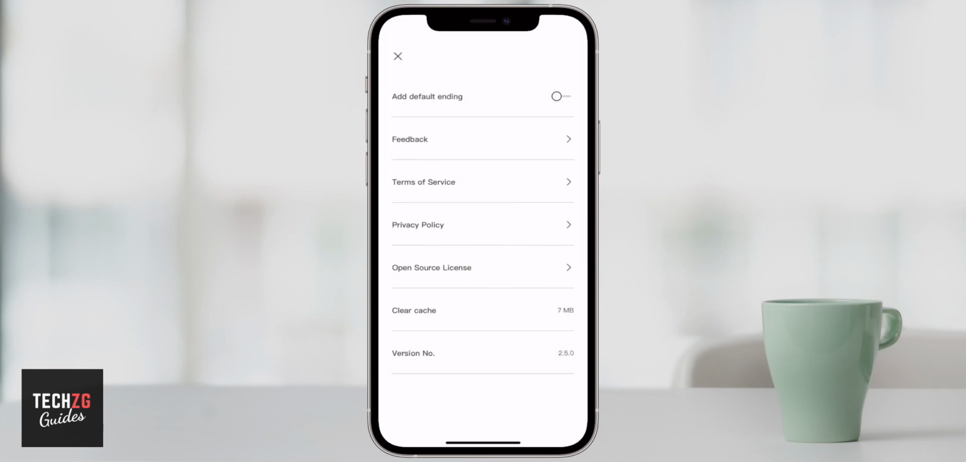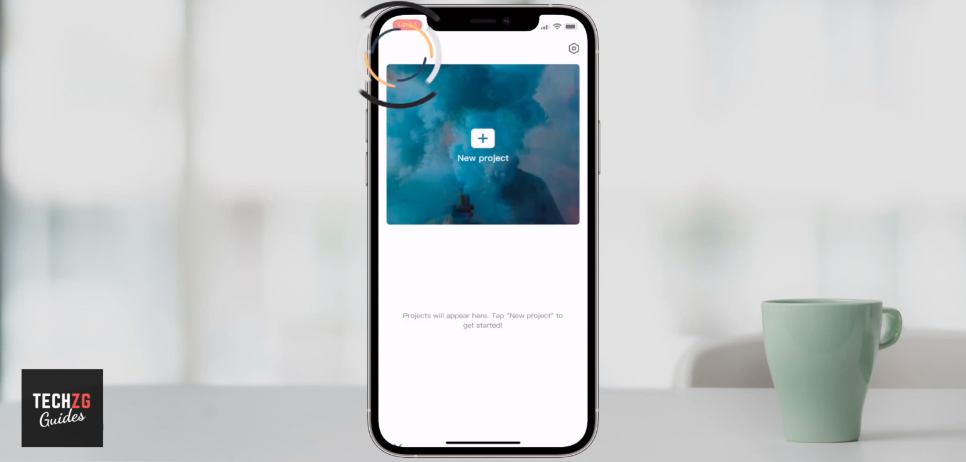I really don't see why anyone would ever want an advert for CapCut at the end of their video. If you do, you can turn it on. If you don't, just turn it off. The other stuff you can work out for yourself. It's just some terms and conditions. So we'll press X like that.